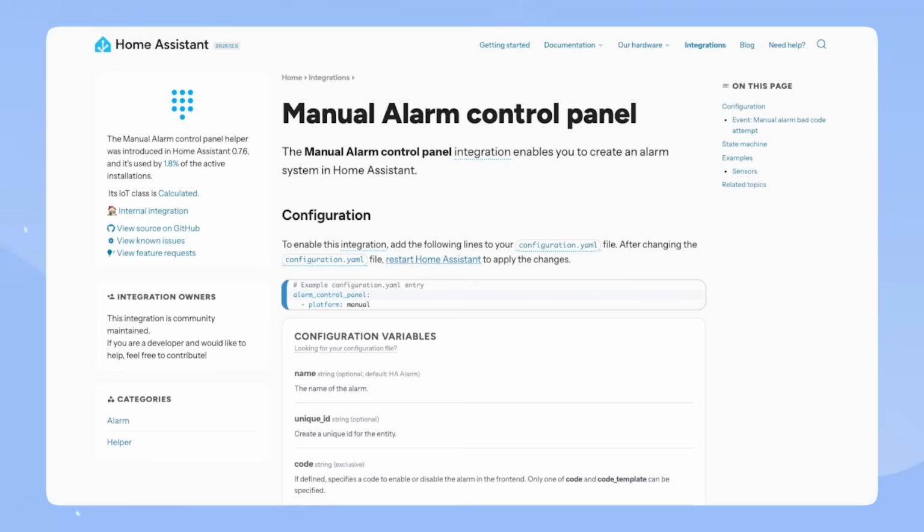The first integration I want to show you is the manual alarm control panel. It's a core integration of Home Assistant and you can find it in the documentation. Right now, you can only set it up via YAML, but it's actually quite powerful. There's also a template alarm control panel, which you can set up via the UI, however, I think this one is a bit more useful. Let's open our Home Assistant and set it up real quick.